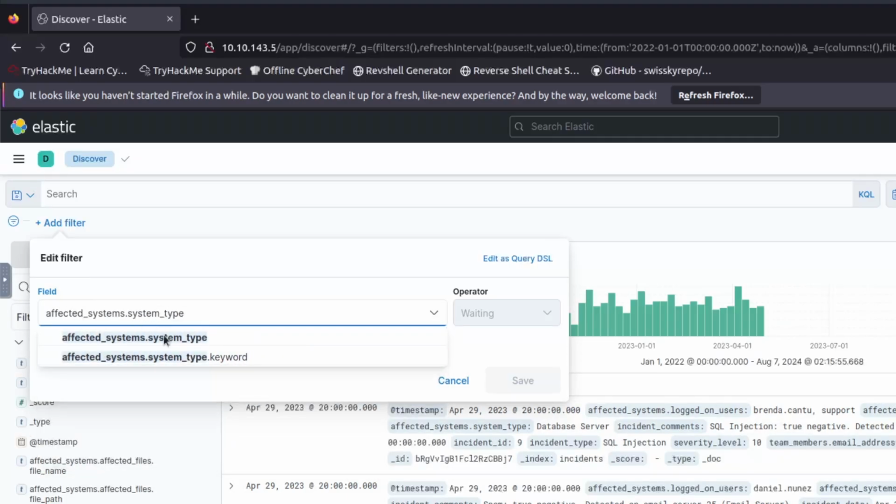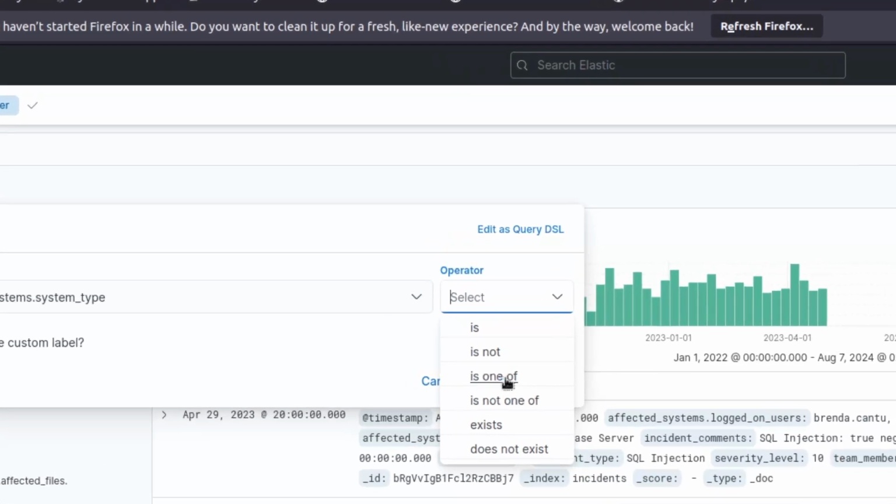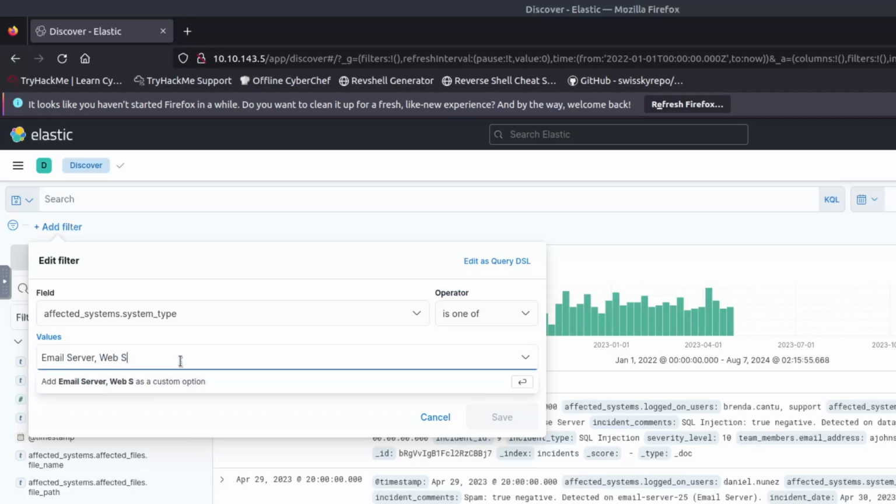So the affected system type is going to be one of, and it's going to be email server or web server, and you just separate those by commas. So it's going to be one of these two. It's either or, and then we're going to have that. So there you go. We're going to add that as our custom option. There we go. And then we're going to save that.